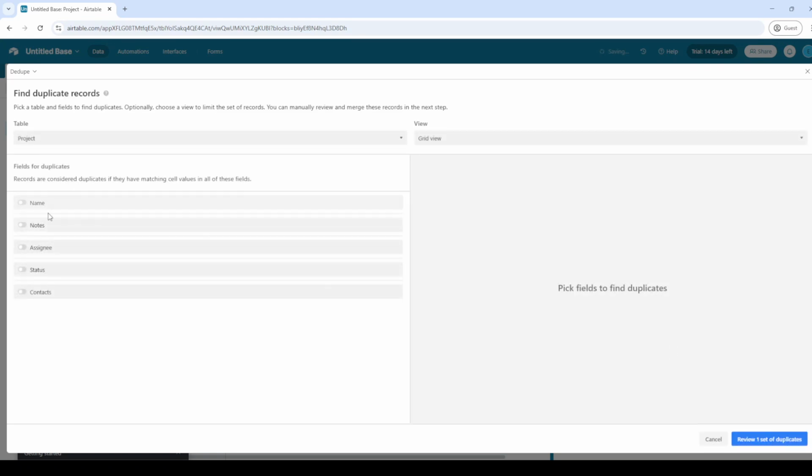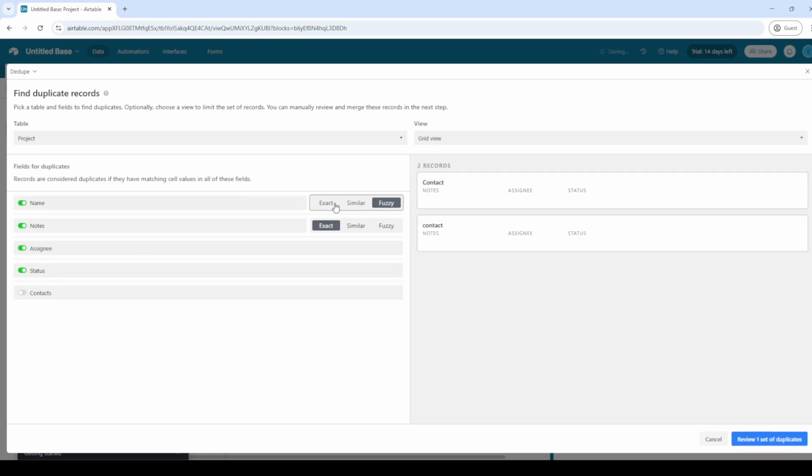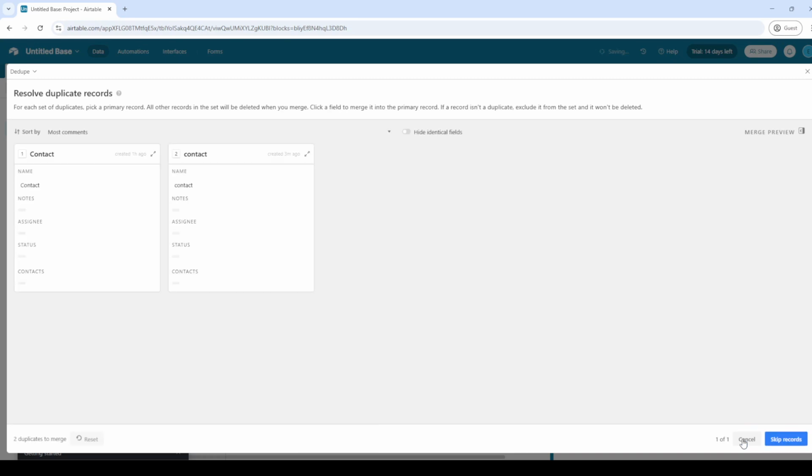Now that your table is selected, identify the record or field you suspect contains duplicates. Typically, this might be something that gets updated often, like notes, assignee, status, or budget. Select the specific record that needs attention and scrutinize it carefully. To do this, click on your desired option that appears to detect duplicates. After sifting through and selecting records, you'll have the chance to review a set of duplicates.